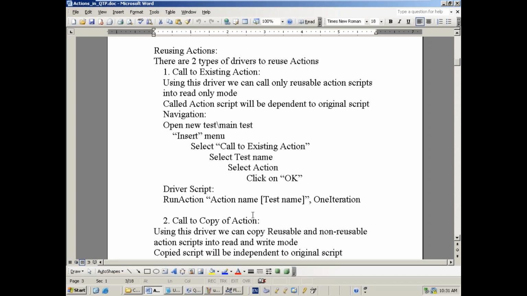There are two types of options to reuse actions. One is call to existing action. The other one is call to copy of action. So what is the difference between these two options? That is what they are going to ask: what is the difference between call to existing action and call to copy of action?